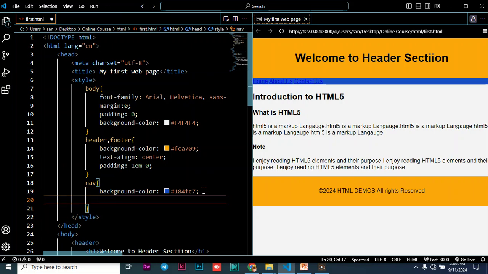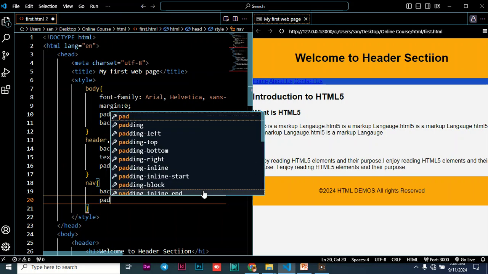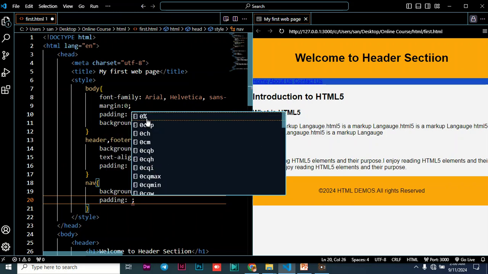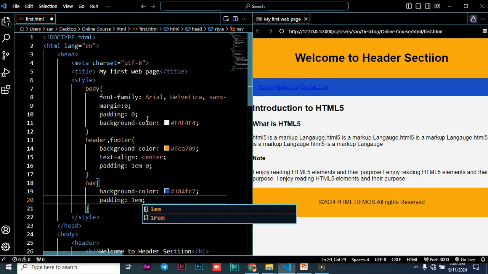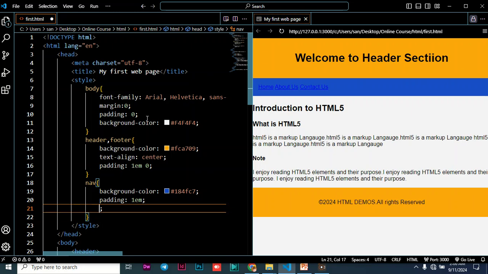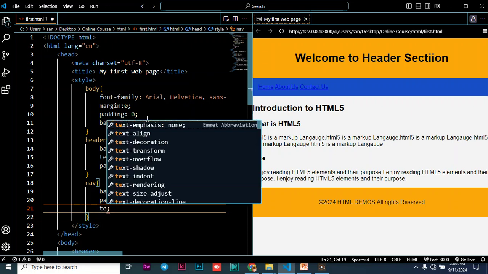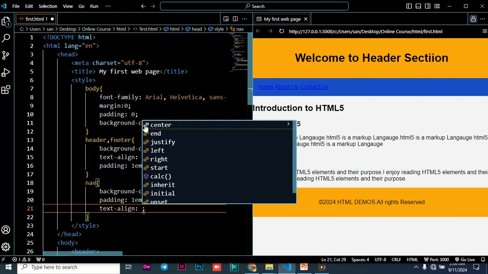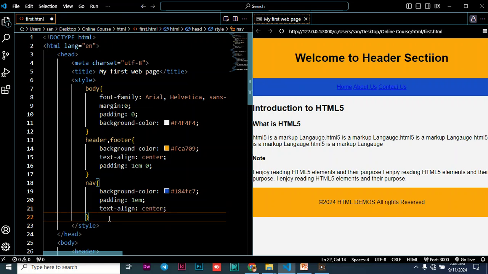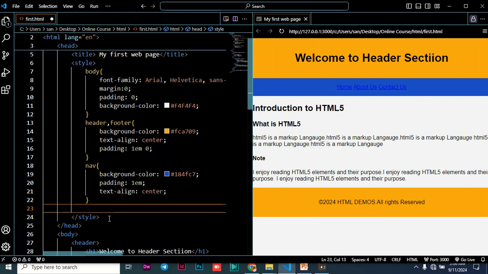And then you can also have the padding for the nav bar. Padding, I want to use 1 em. So that's the padding for the navbar, and then text alignment. I want to also make sure that it is center. Okay, so those are some of the things that you want to make in that.